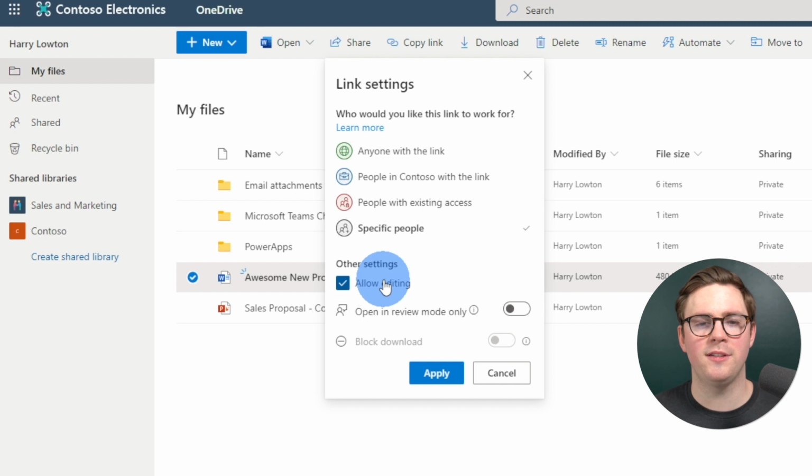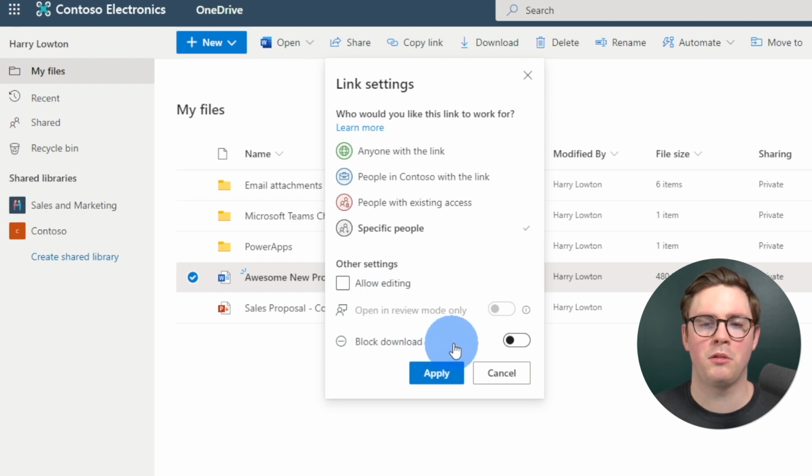And now under other settings, we want to get this block download to enabled. We're really trying to secure this file. Again, we don't want any funny business. So what we need to do is untick allow editing. That lights it up for us, and we can now go ahead and select block download. So at this point, we're saying specific people can access this file. So we need to name them by email. And we're not going to allow editing and block that download. So let's go ahead and select apply.